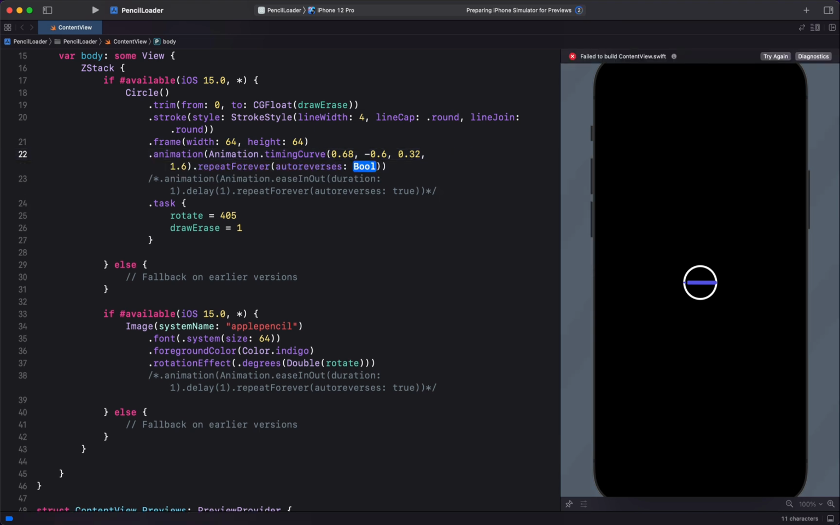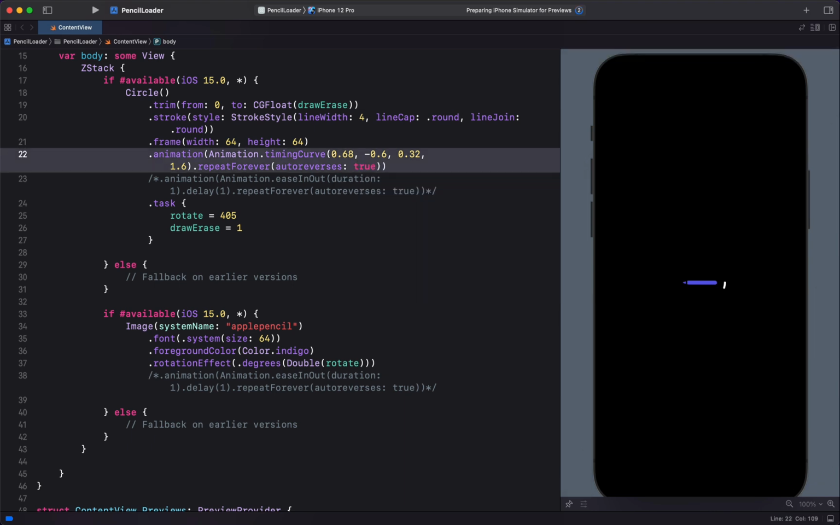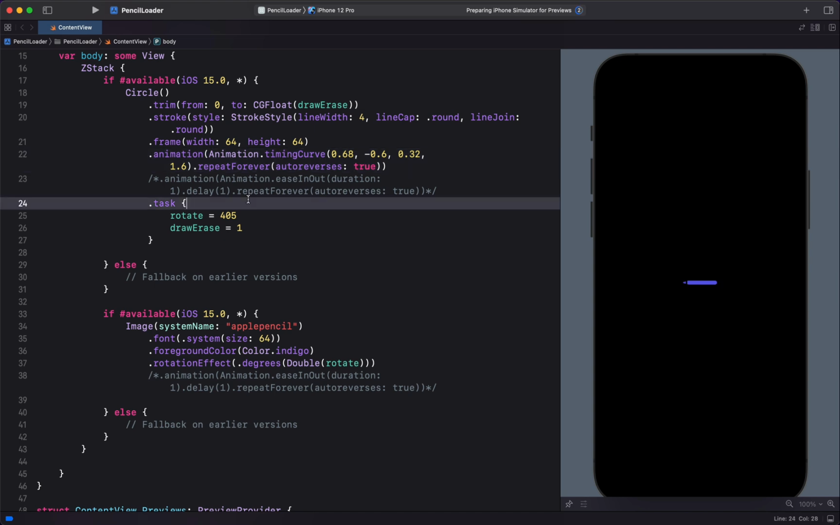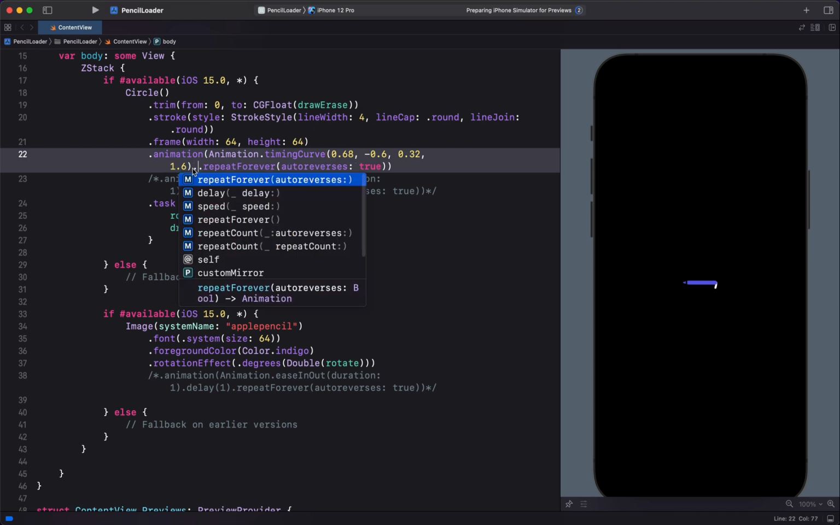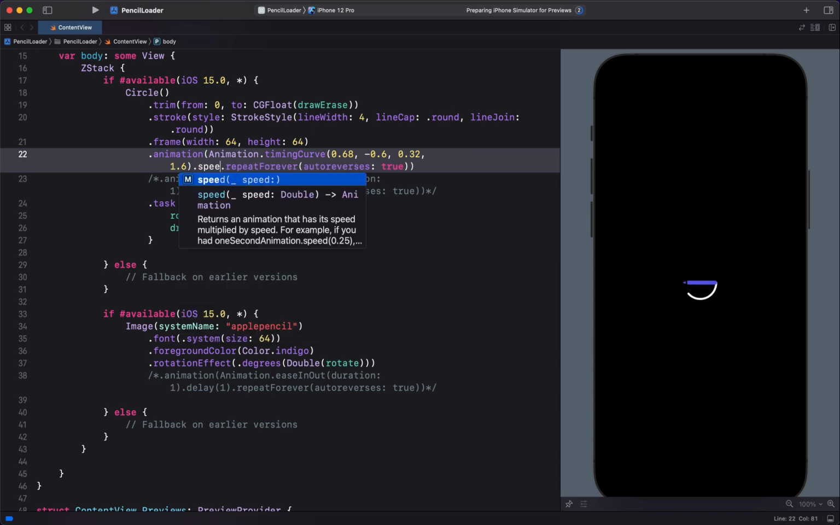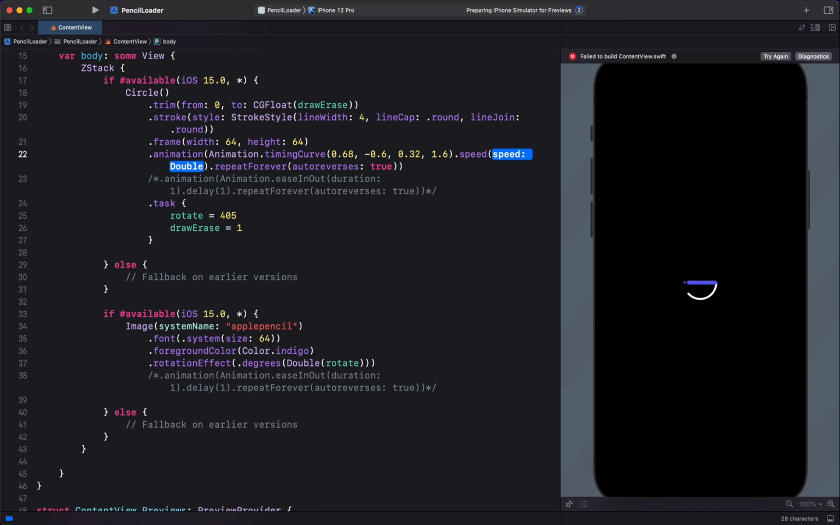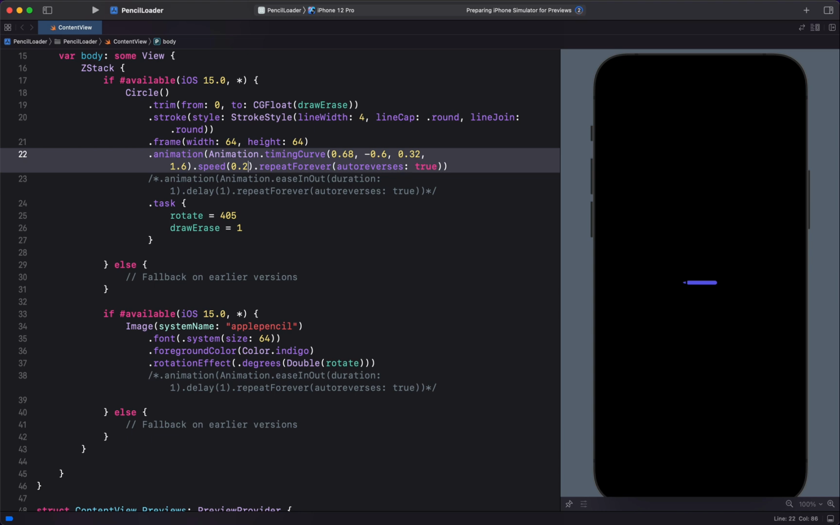and set the parameter autoreverses to true. You can see the animation is very fast, but we can use the speed modifier to reduce the speed of this animation. The speed modifier must be added before the repeatForever modifier. So over here, I'm going to add it. So we can set the speed to 0.2. And this is what we are looking for.